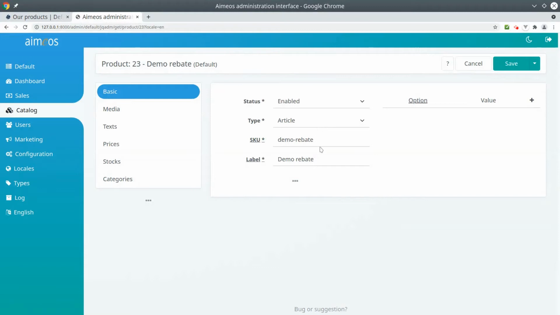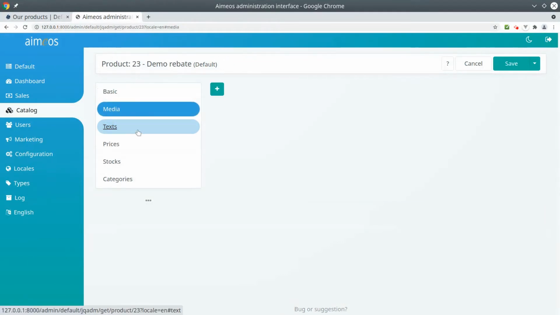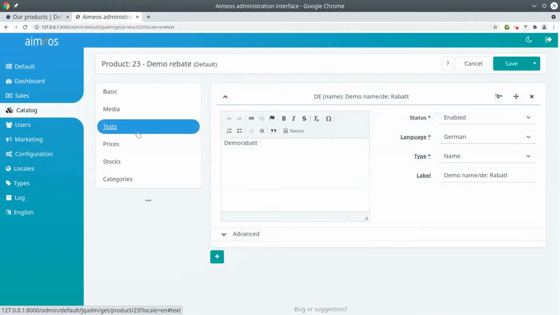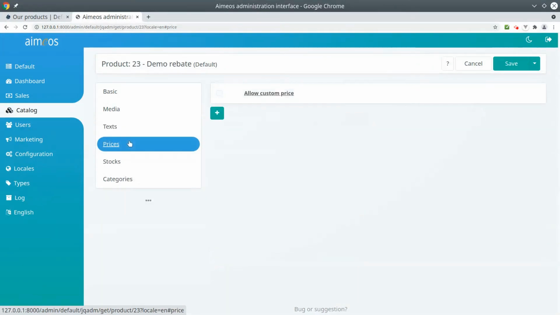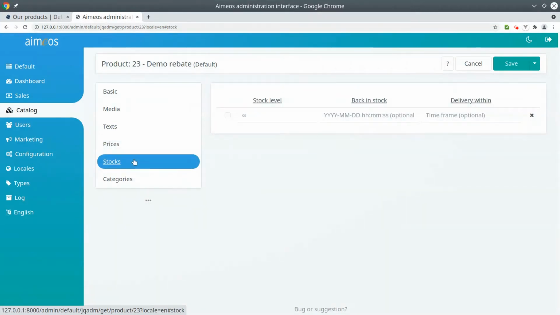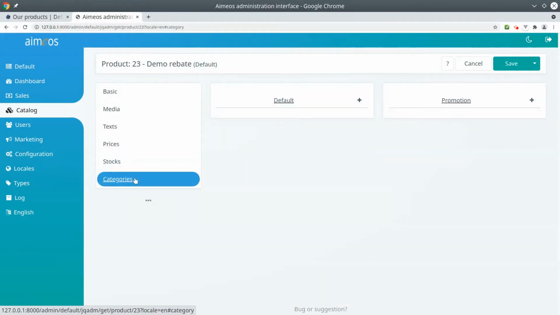In the Basic tab, there must be an SKU and a label, and the product must be enabled. You can add images and text to this product that will be shown in a basket afterwards, but the price is automatically set by the rebates. Make sure to add a stock line. If the stock level is empty, it will be available infinitely. Do not assign the rebate product to a category, because customers should not be able to put it into their basket themselves.